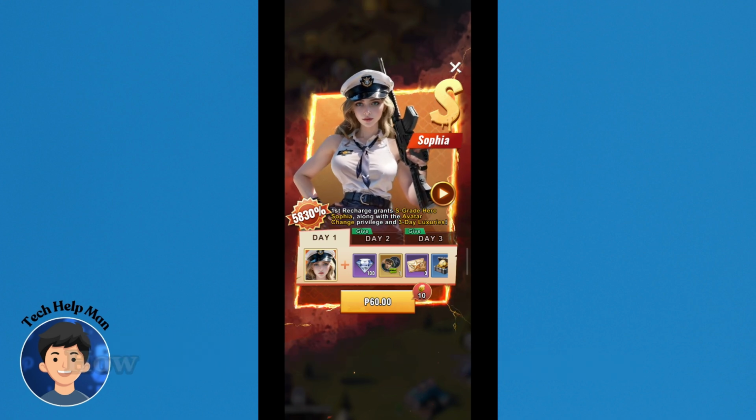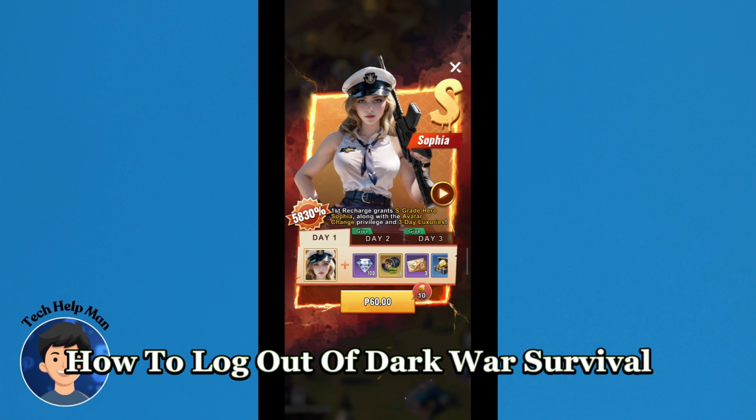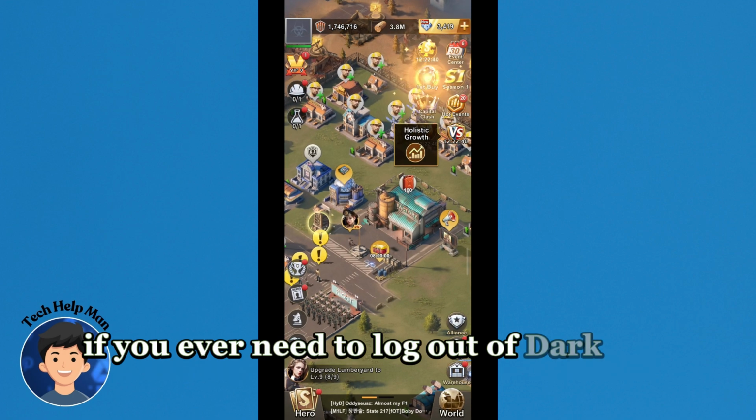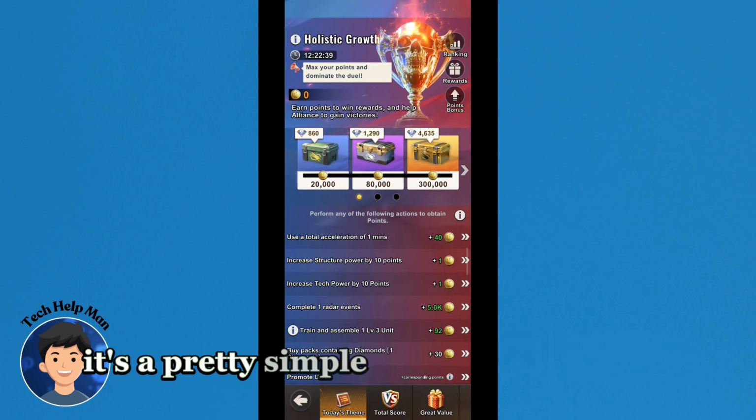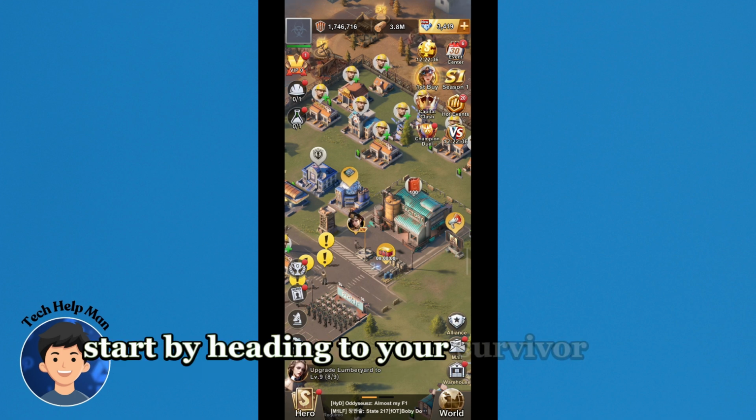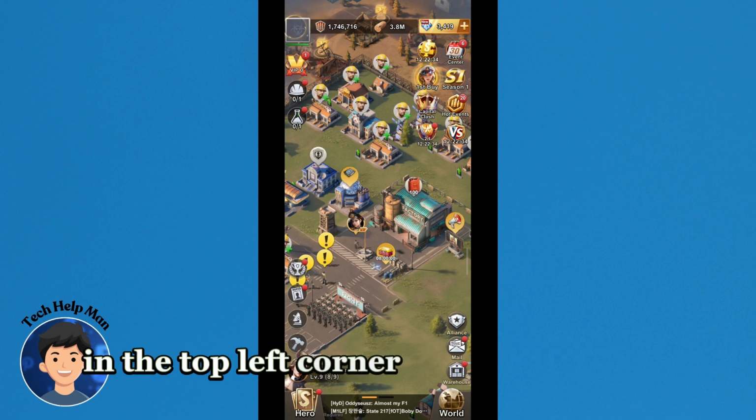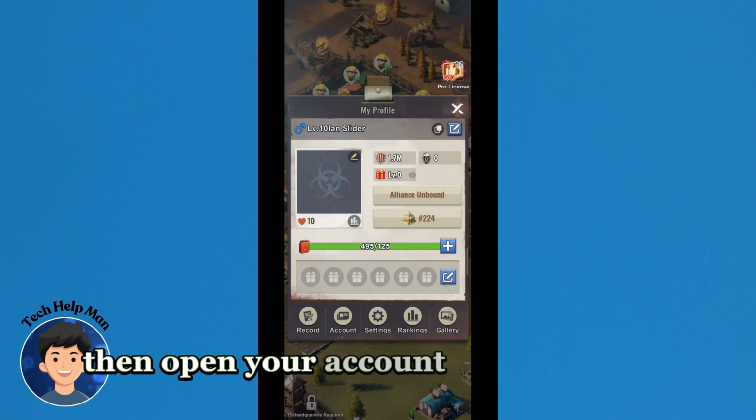Today, let me show you how to log out of Dark War Survival. If you ever need to log out of Dark War Survival, it's a pretty simple process. Start by heading to your Survivor profile in the top left corner of your screen, then open your account settings.